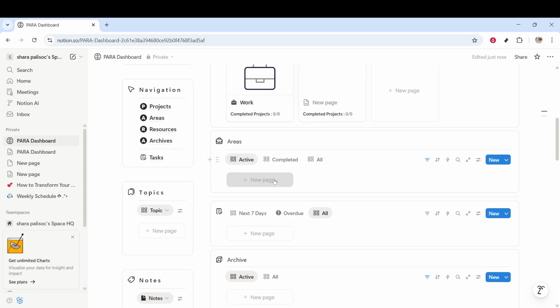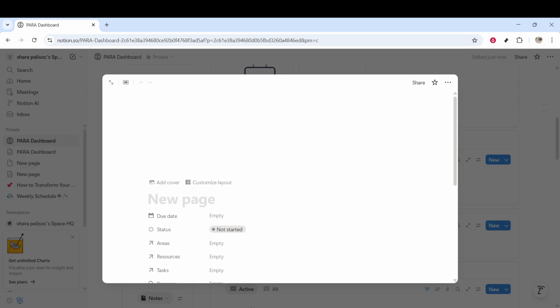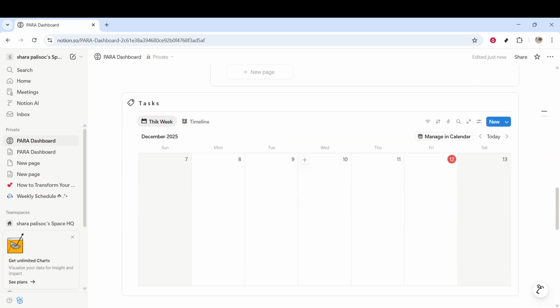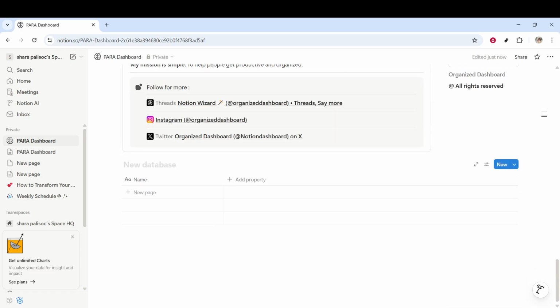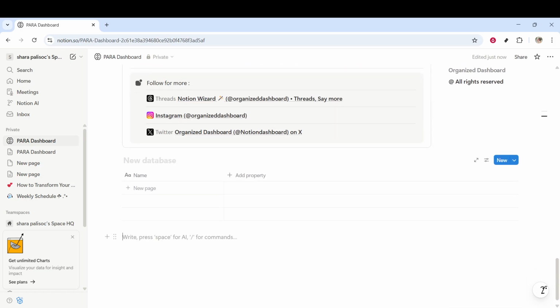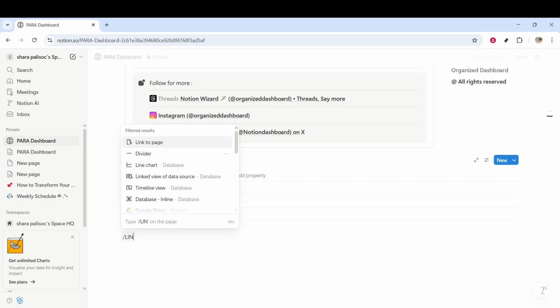Finally, create quick links for fast access. At the top of the page, type / and choose Link to View, then link each database so you have shortcuts right at the top. Rename each link clearly, and your dashboard becomes a command center you can navigate in seconds.